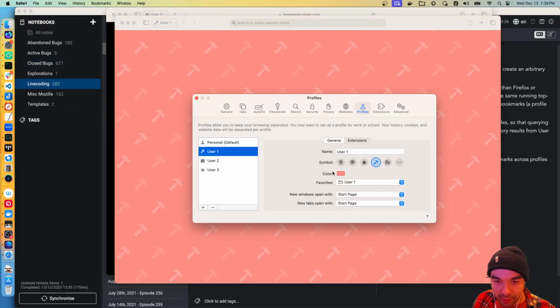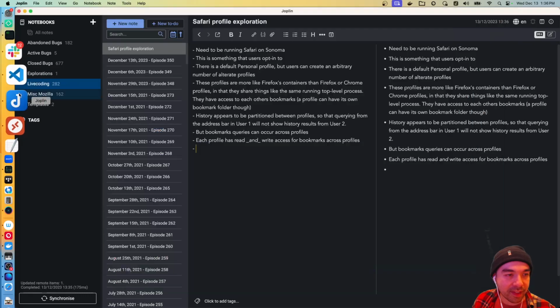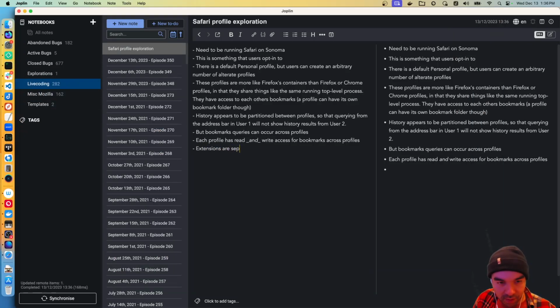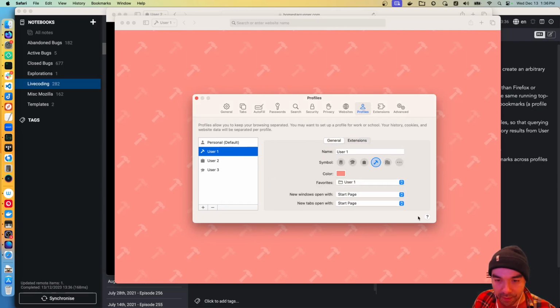Like Windows open, we can configure them individually. It looks like extensions are separate per profile as well. I think that's less relevant because we don't import extensions from Safari just yet. That's something to know for the future. There are different configurations here on which some defaults.